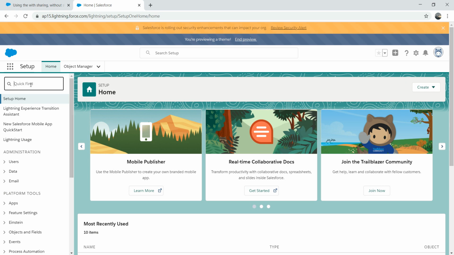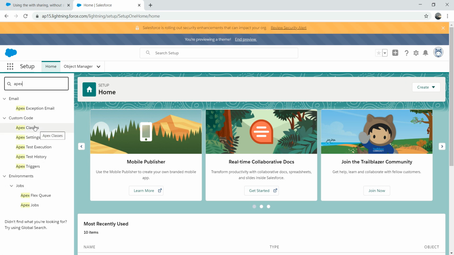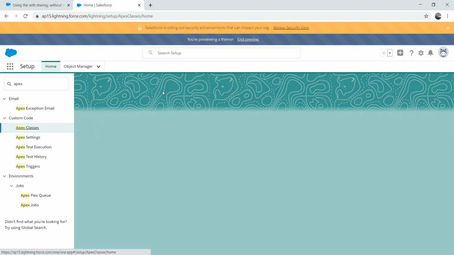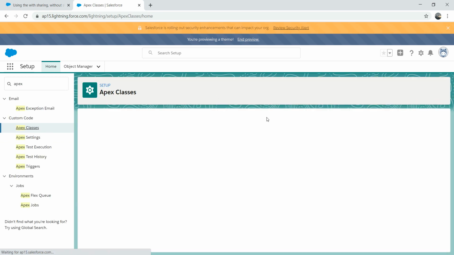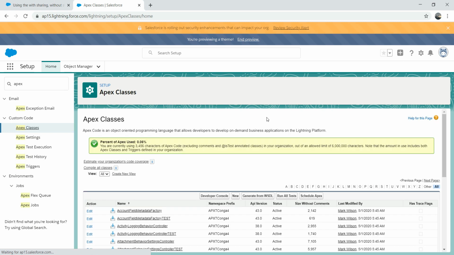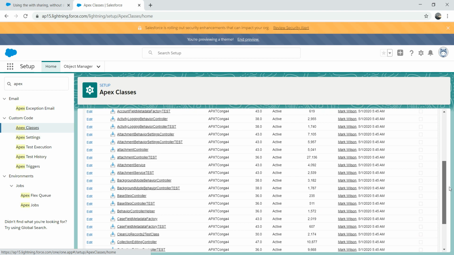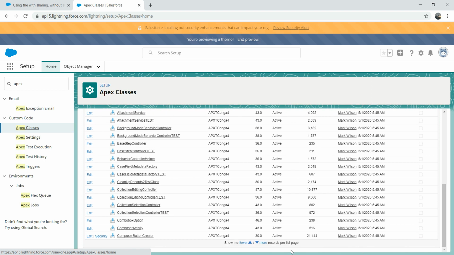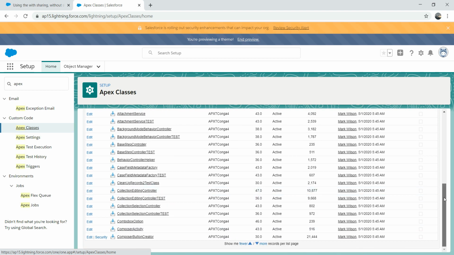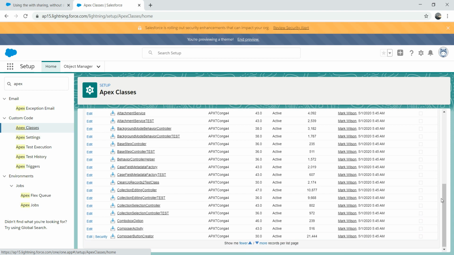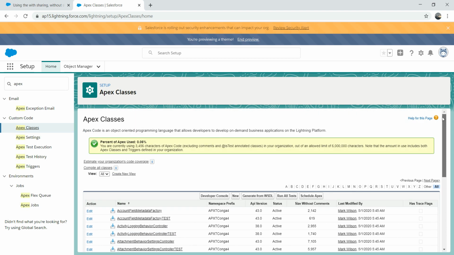There's a Quick Find here, so you can type Apex and go to Apex Classes. Once you do that, it will list a bunch of Apex classes. You might see a lot of extra classes, and you might even see a lot of Conga Composer. Don't worry about the Conga if you're seeing it on my screen, because I have installed the free Conga version. That's one of the reasons why you're seeing Conga.